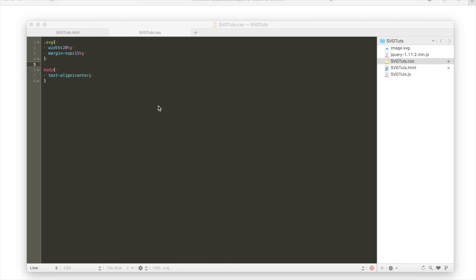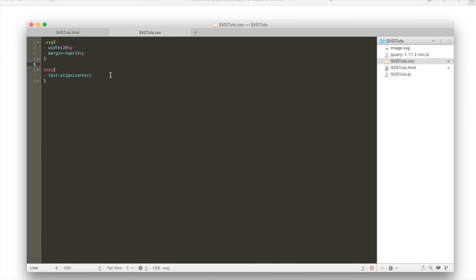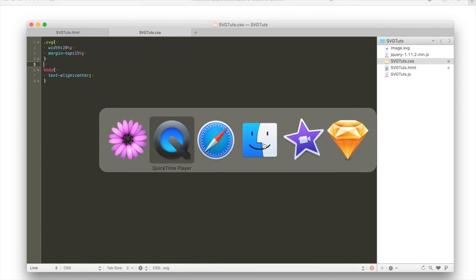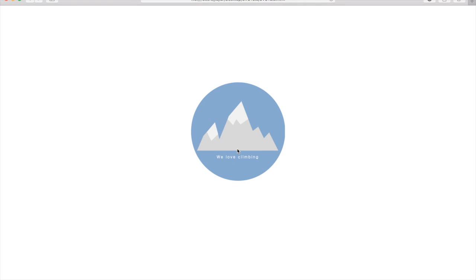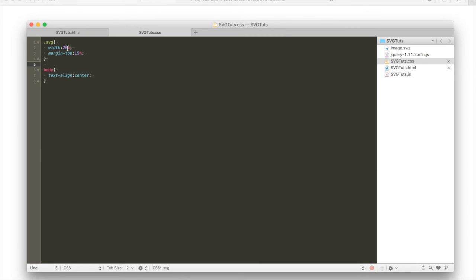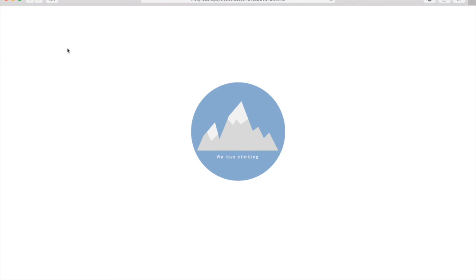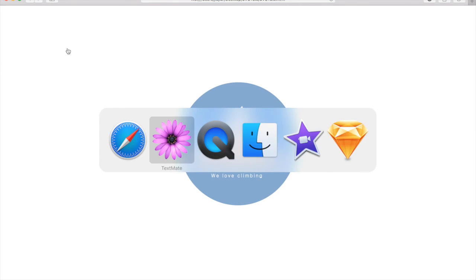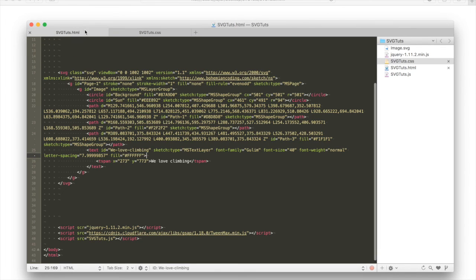Now I've styled our SVG a little bit more so it's in the middle and it's a little bit more visible. Here we go. Maybe just make it 25%. There we go. So here comes the fun part: animating it.